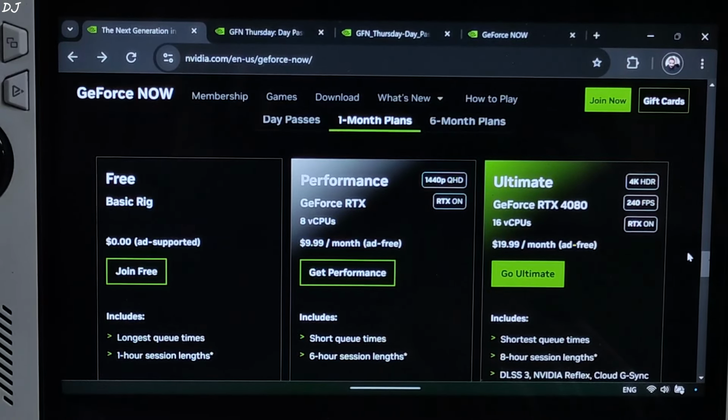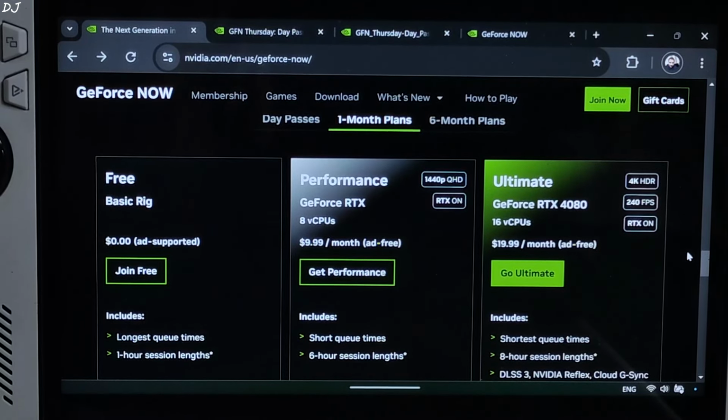GeForce Now is available in 3 tiers. First, we have the free tier. It will give us a basic rig. Hardware specification will vary from server to server.